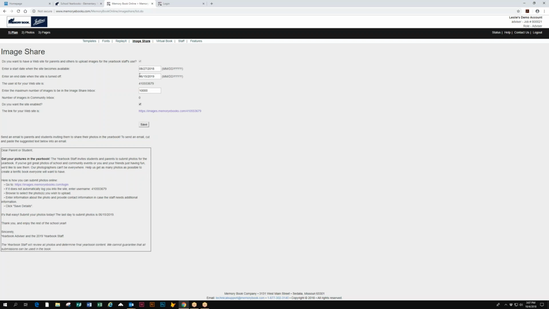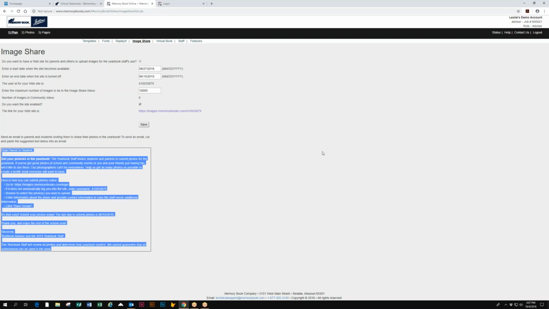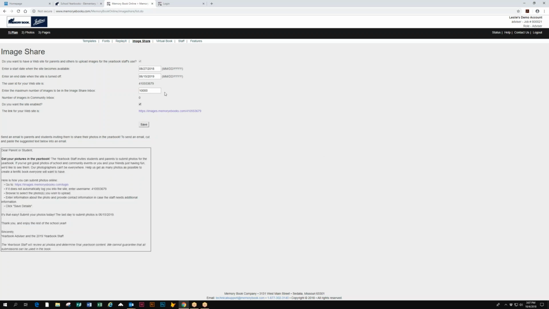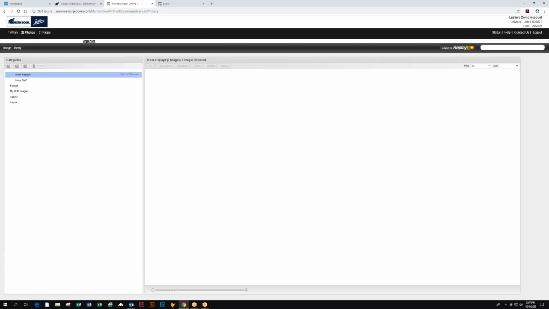Once you enter your dates in here, what you want to keep in mind is your turn-off date. If you've got it set for after the first of the year, you want to make sure that that says 2019. But once you click the Enable Site and Save, you're going to get this text down here that you can highlight, and you can put it in an email, or you can put it in a Word document to send out to everyone. And then those images that get uploaded, you will find those in the number 2 photo section. And they will be in this first folder, Inbox ReplayIt. But that's where the ReplayIt and the inbox or the image share images go.